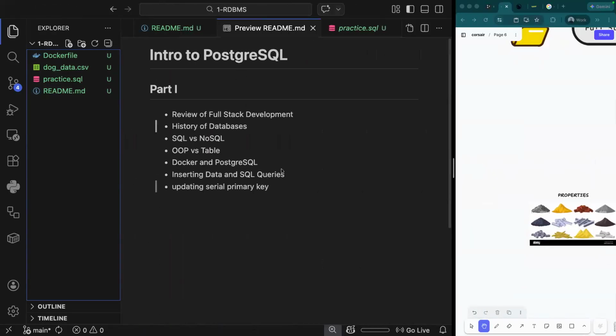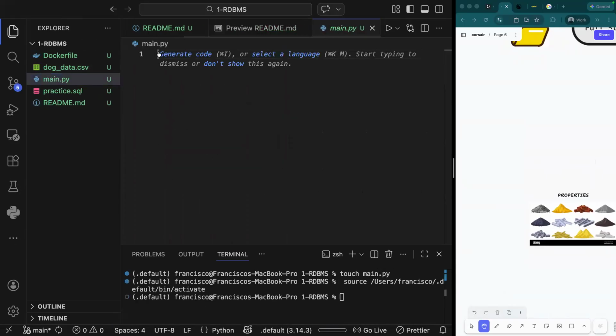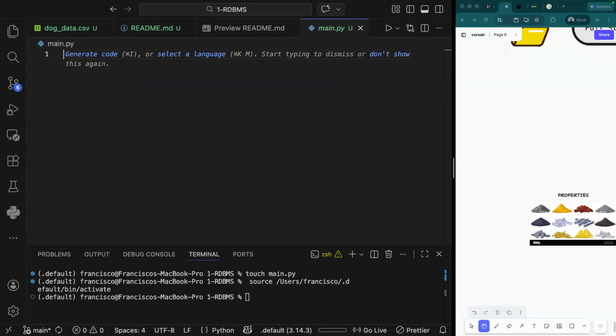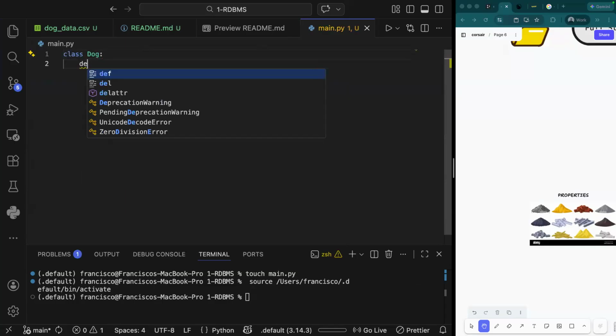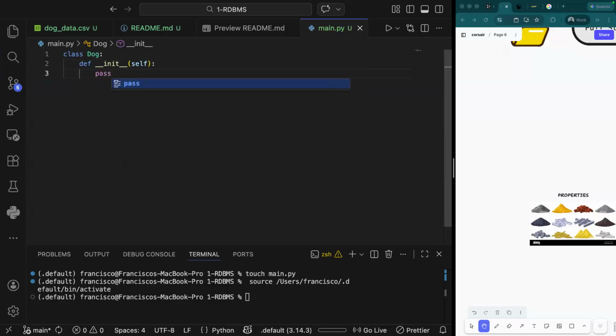Go ahead and open this up. I'm going to go ahead and create a file of main.py. And in this main.py file is where I'm going to write my table. All right. I can make my class of dog, write my init method. This should all look pretty familiar to us. And if it doesn't, please let me know. And then here is where we would have our attributes, right?